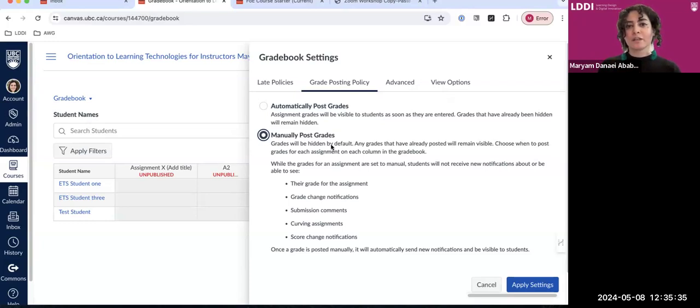So that is why we recommend posting grades manually, because if you do this, and then click apply settings, there will be a post grades tab that you can click when you want the grades to be released, so that the students can see them all together. If you click automatically post grades, imagine there are 20 students in the class. If you mark one student's assignment and enter their grade, they will receive their mark. But the other 19 students haven't received their grades yet, so they might be confused.